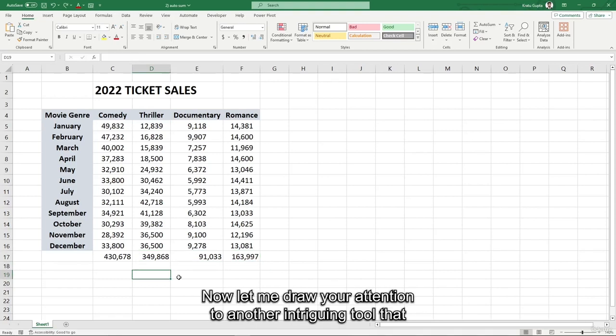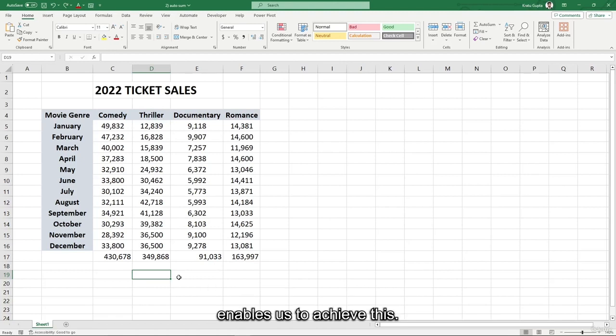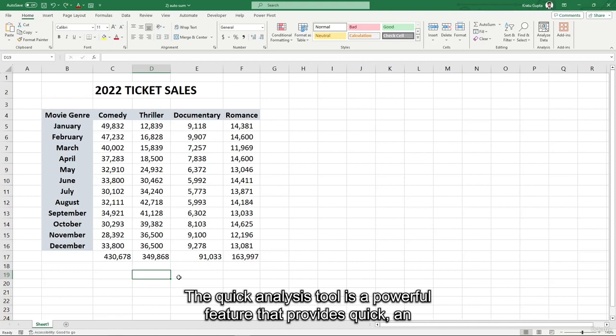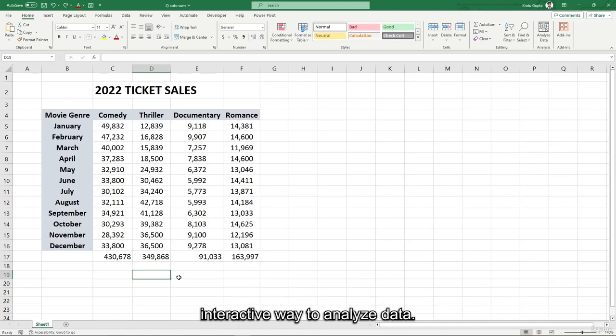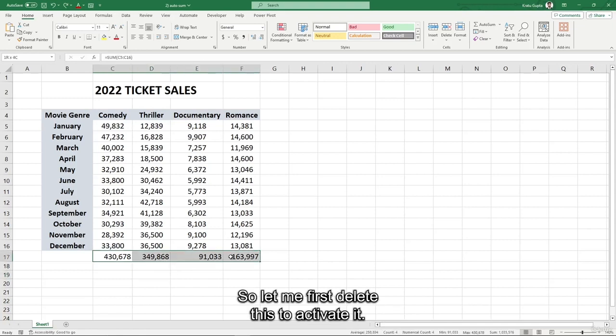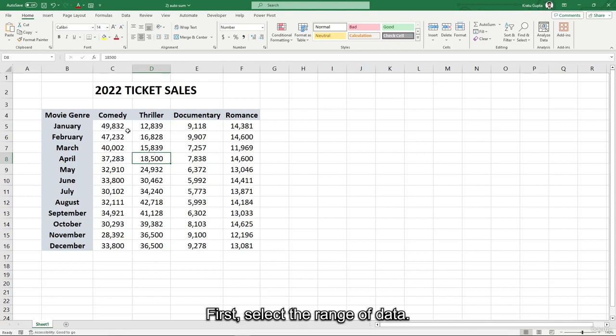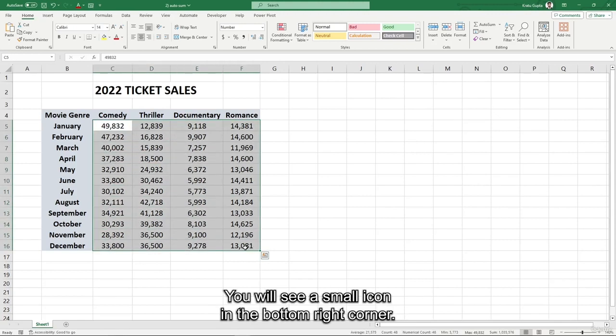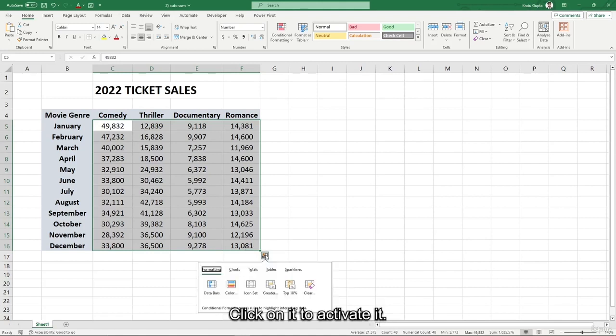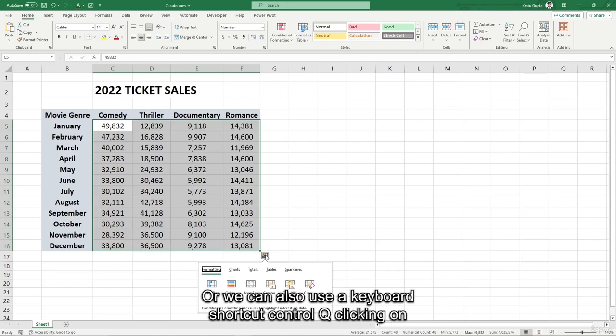Now let me draw your attention to another intriguing tool that enables us to achieve this. The Quick Analysis tool is a powerful feature that provides quick and interactive way to analyze data. So let me first delete this. To activate it, first select the range of data. You will see a small icon in the bottom right corner. Click on it to activate it, or we can also use a keyboard shortcut Ctrl Q.